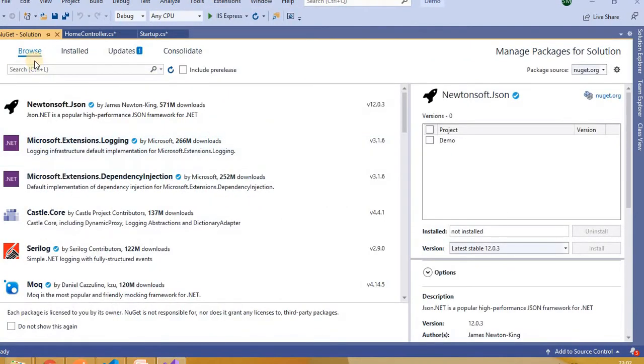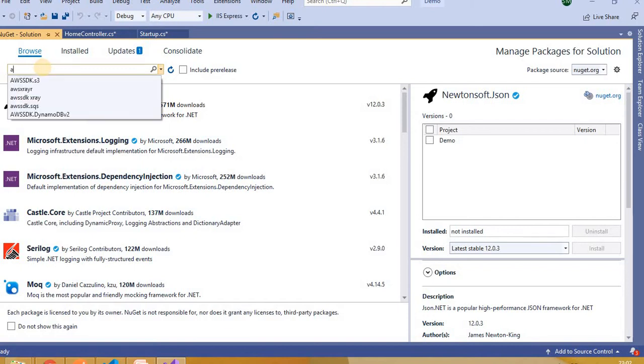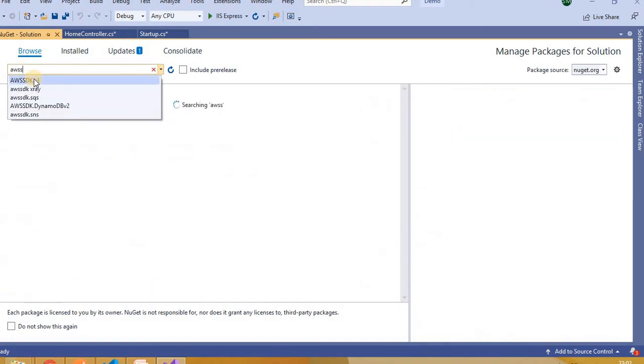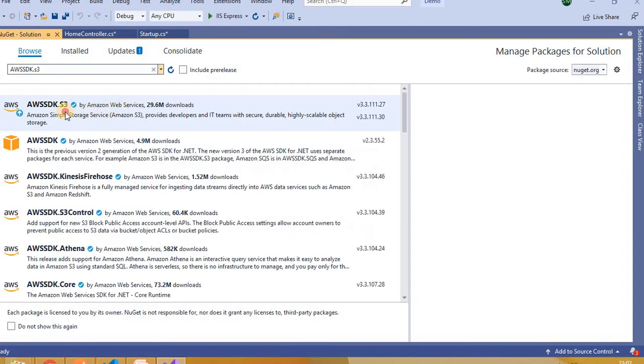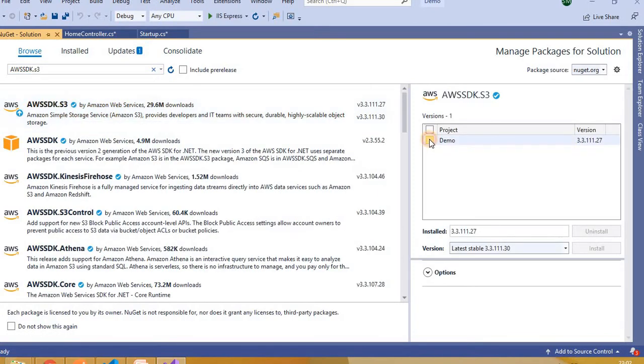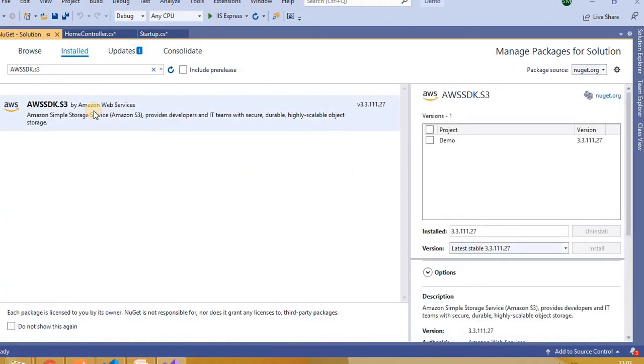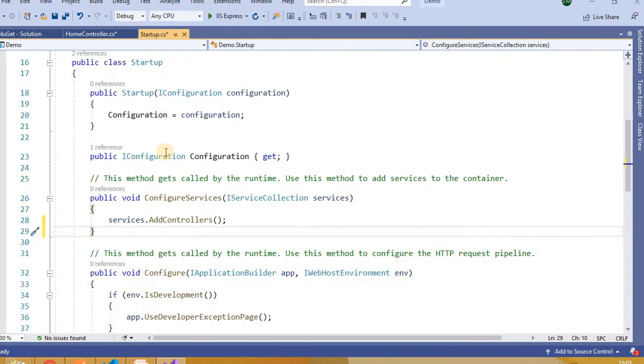Just click on Browse here and search for AWSSDK.S3. Select this one, select the project and click on install. I have already installed it. See, this is already installed here. After installing it, it will take some time. When the installation is successful, just move to the Startup.cs file.